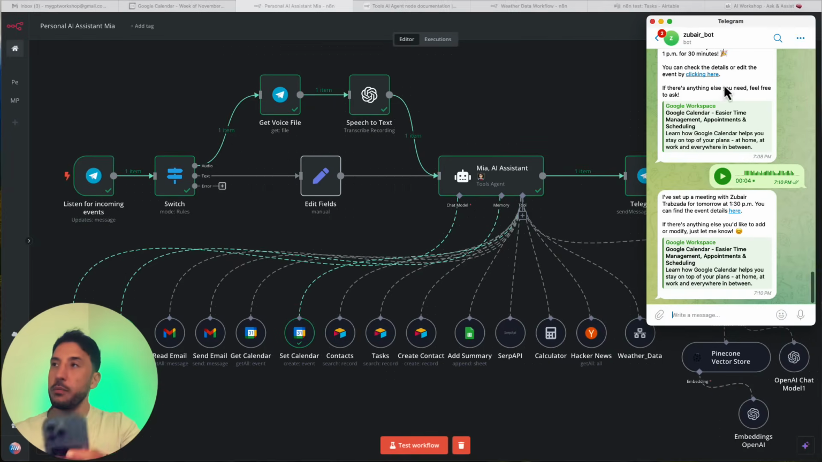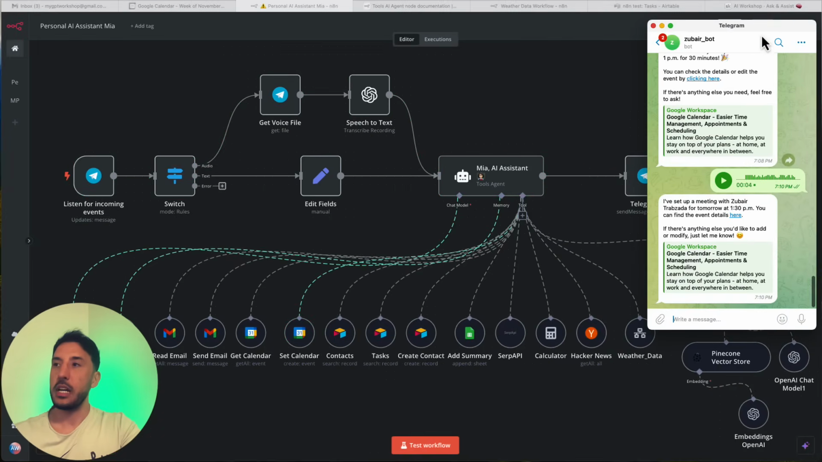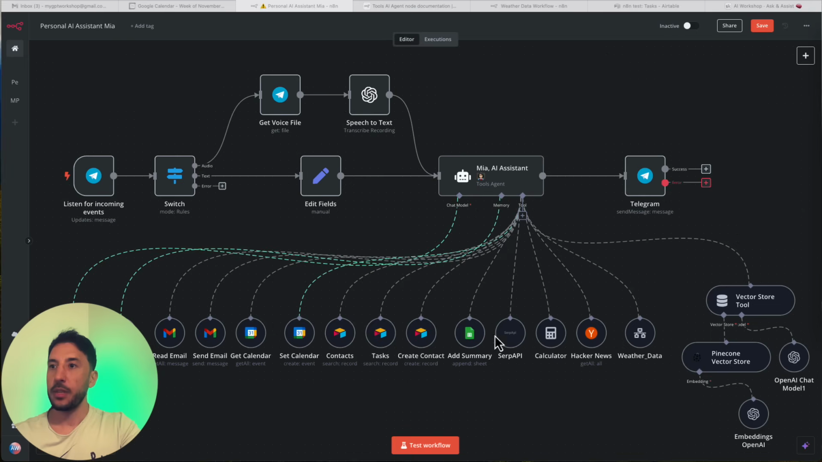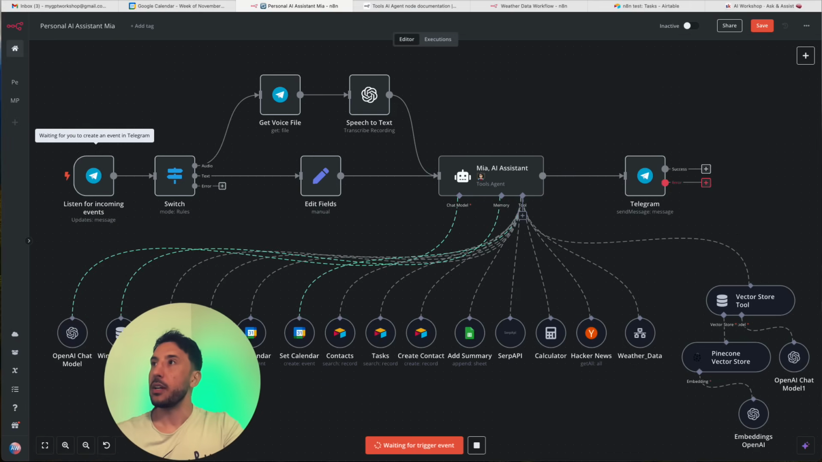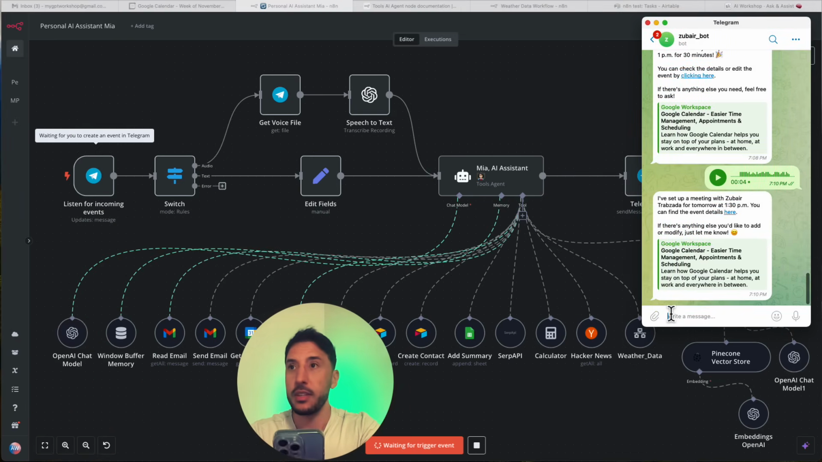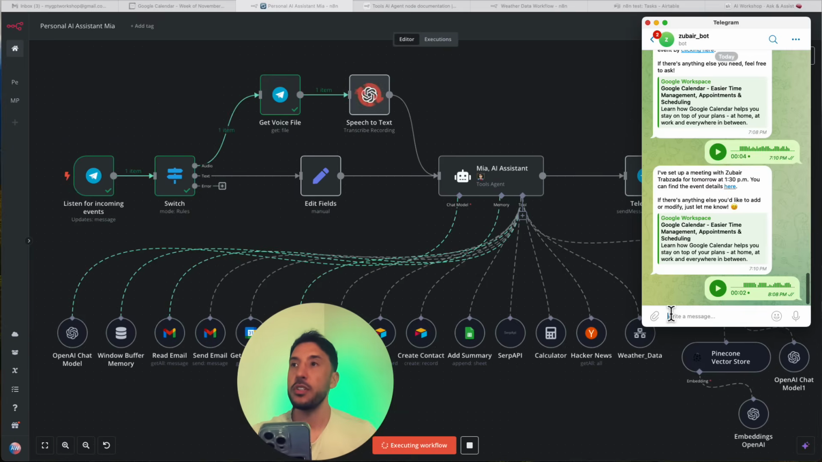I'm going to use my phone, but you'll be able to see this on the Telegram view right here. Let me go ahead and click on the test workflow here. Right now this Telegram trigger is saying waiting for you to create an event in Telegram. So let me go ahead and say, "Hi Mia, do I have any emails today?" It's going to transcribe my voice, speech to text, and it's going to reach out to the proper tool, which is the read email.